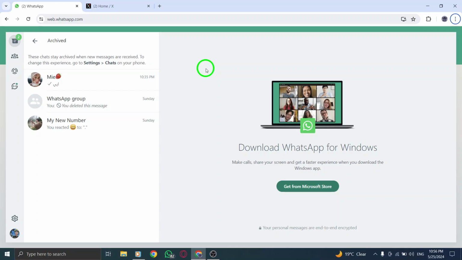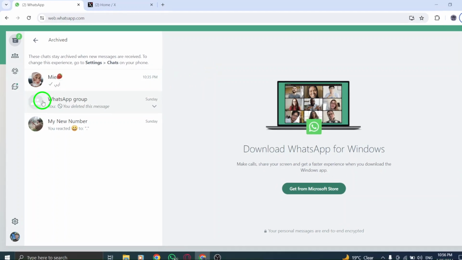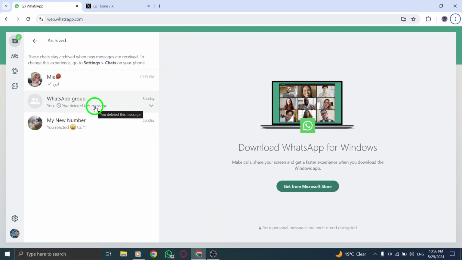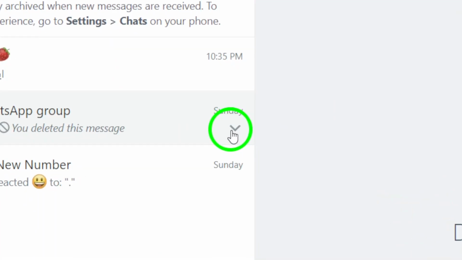Locate the specific group you want to unarchive within the Archived Chats section. Scroll through the list of archived groups to find the one you wish to unarchive and bring back to your main chat list. Hover over the group you want to unarchive and click on the ellipsis symbol, V.